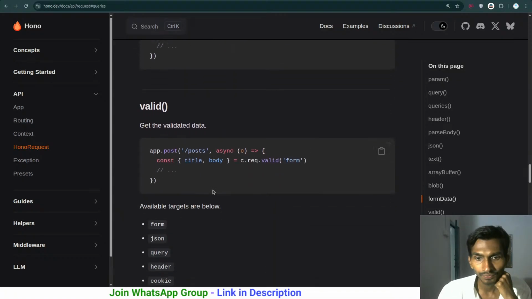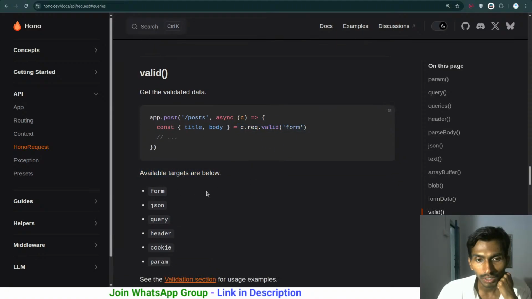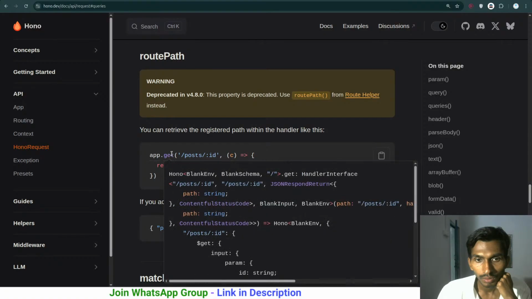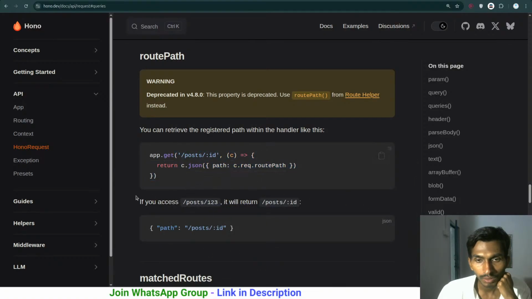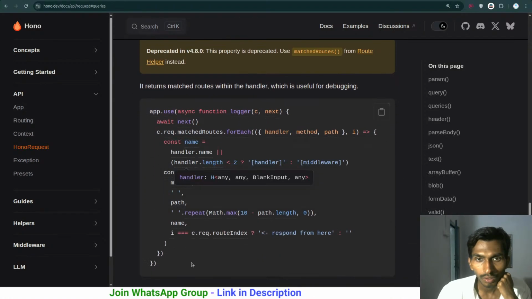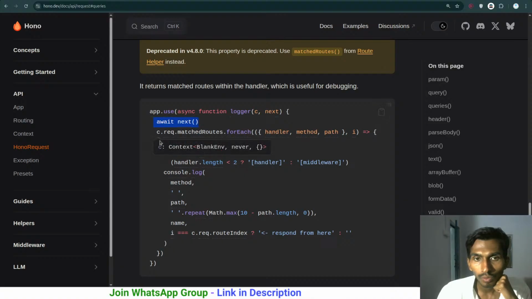Okay, valid form, get the validated data. So request.valid.form, available targets are below: form, JSON, query, header, cookie, param, route path. So just like this, find path, match the routes, logger. This is the logger, isn't it? So app.use async logger and await next. The request will go forward, and then c.request.match for each handler method path.